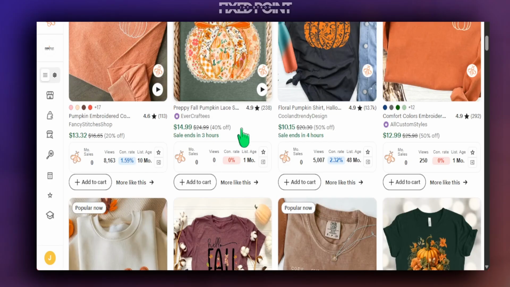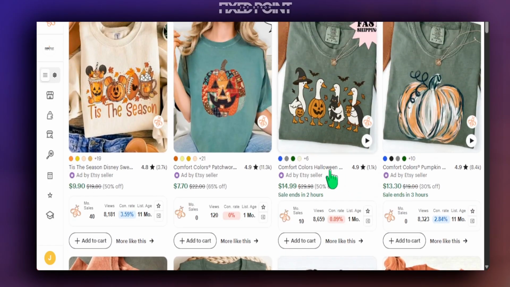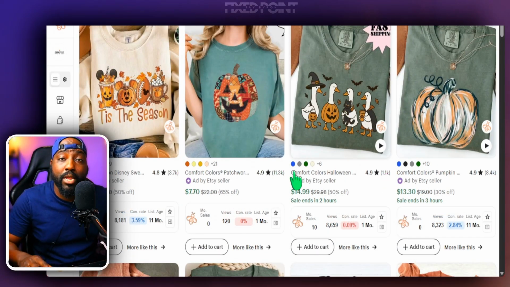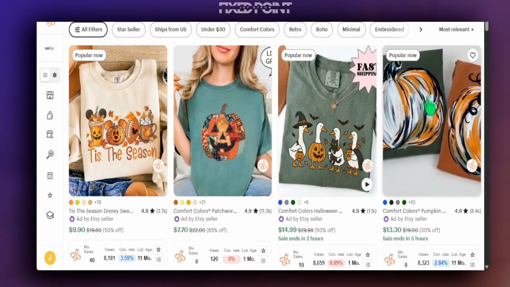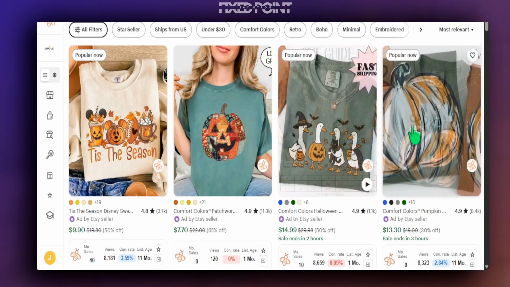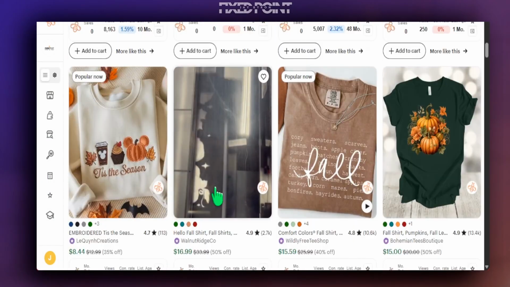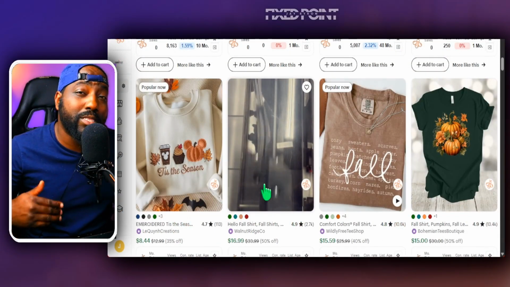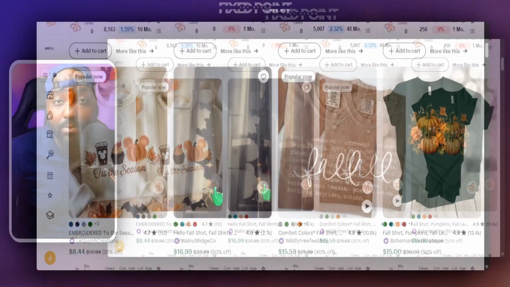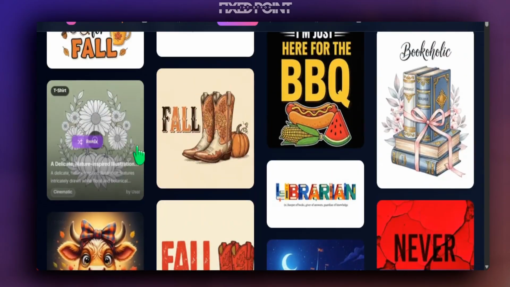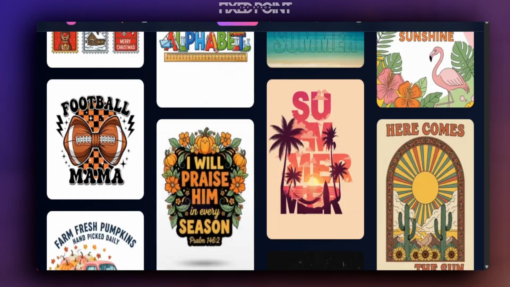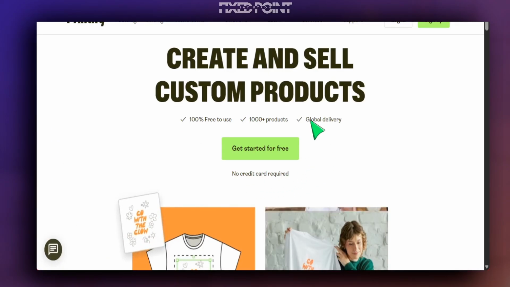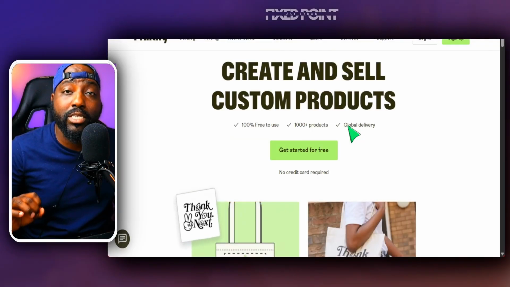So fall season is definitely going to be a top trend for designs, but we definitely want to land a plane on which designs are selling well. So I like to see which ones have a Popular Now or Bestseller badge. But again, we can find all of these designs, but the next step to create them can sometimes be a struggle. So we're definitely going to utilize some AI tools to help us create our designs and blend this in with print on demand, which is going to be a perfect combination to sell these types of products.